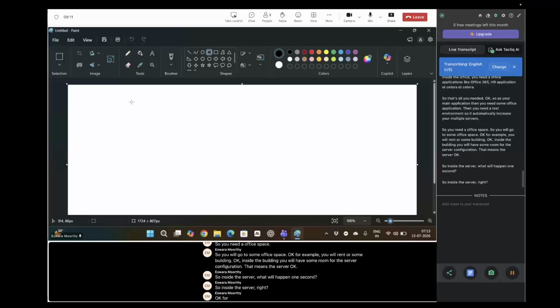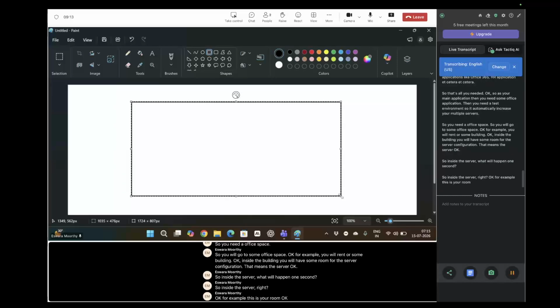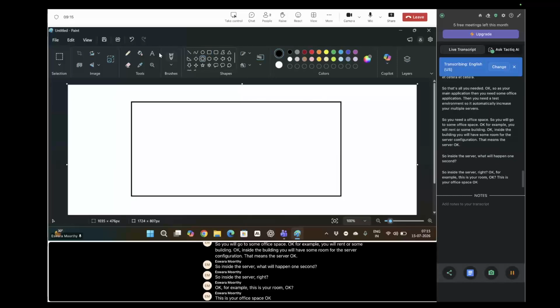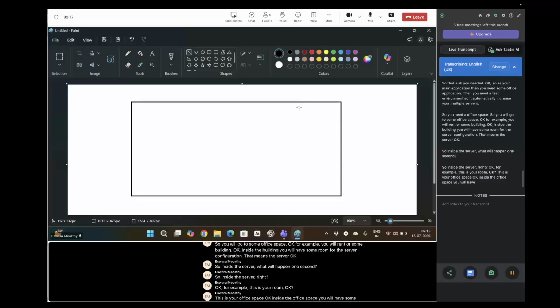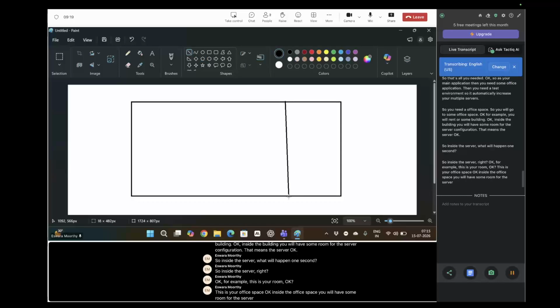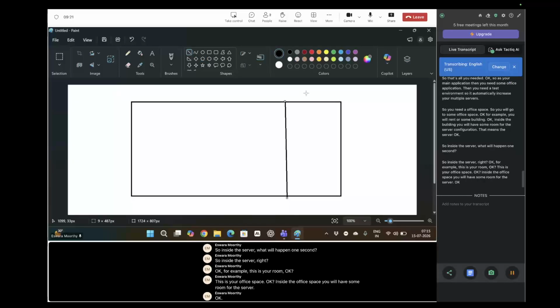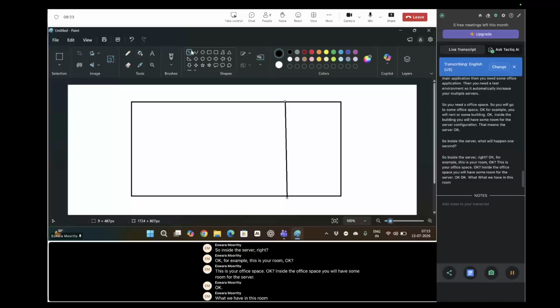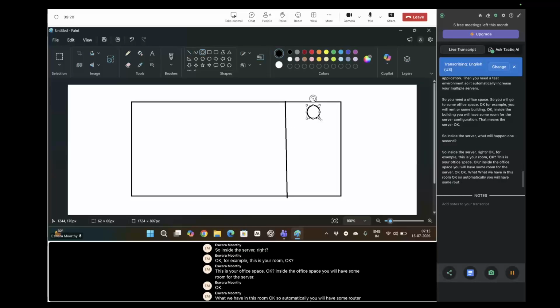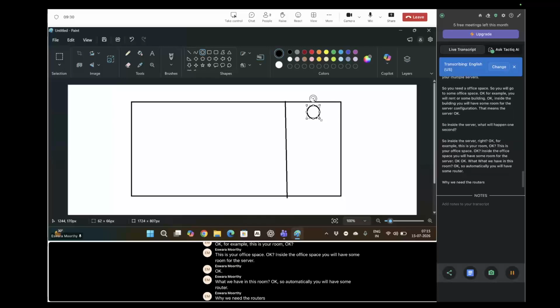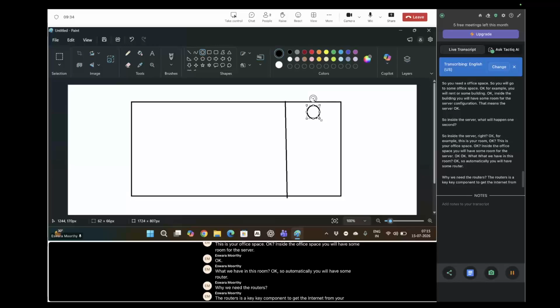For example, this is your room, this is your office space. Inside the office space, you will have some room for the server. What do we have in this room? Automatically you will have some router. Why do we need the routers? The router is a key component to get the internet from your ISP.